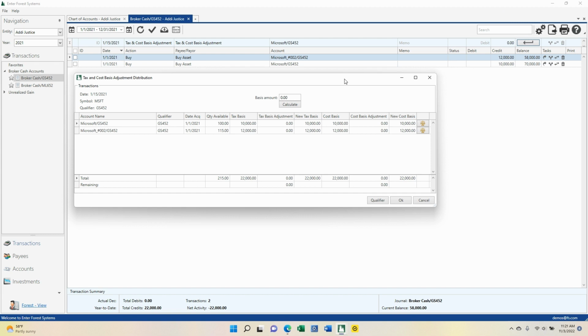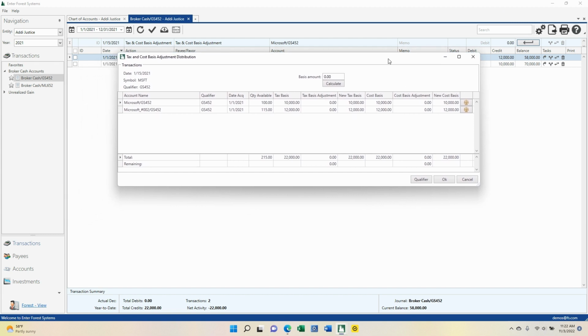The Post button will bring up this adjustment distribution window, and will display accounts that share the same symbol as the account that you selected in the Enter row. So it's all Microsoft accounts, but as you remember, there's a third one at Merrill Lynch. It's not displaying because that one is at Merrill Lynch. This window also filters those accounts by qualifier. So it's only showing us accounts that share the same symbol and the same qualifier. You could remove the qualifier if you wanted to, but in most cases you wouldn't need to.